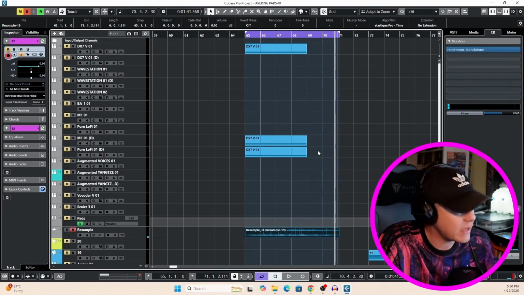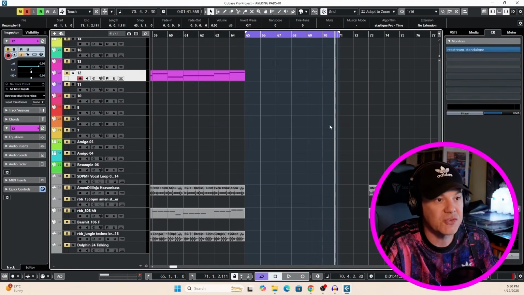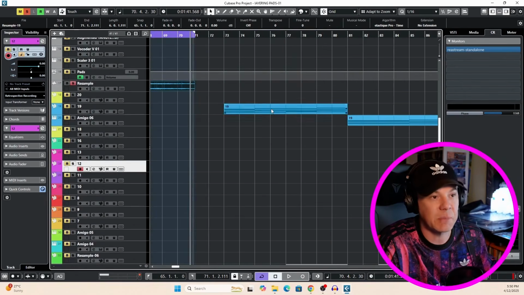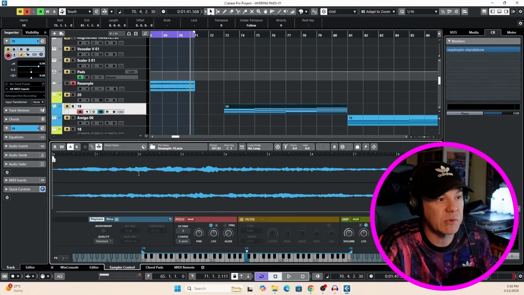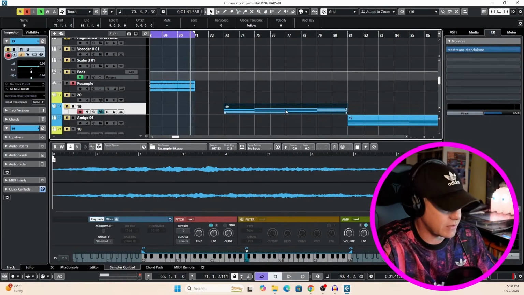Still a bit going on there. Still some nice layering, but the real fun starts when we drag that into the sampler. So for the first example, just using the Cubase sampler, I've written that chord progression, and it's going to sound a little bit different.